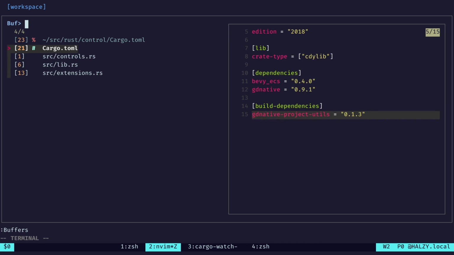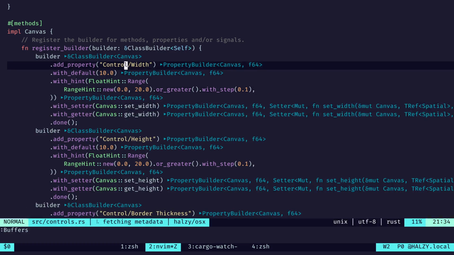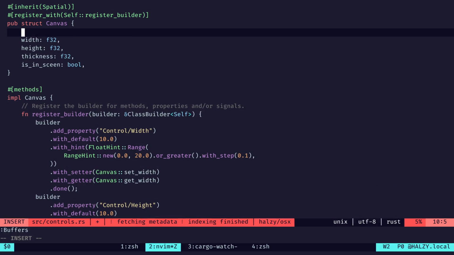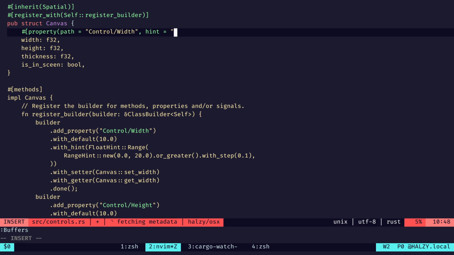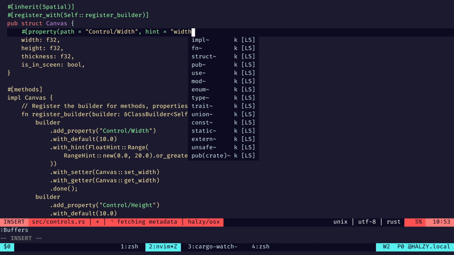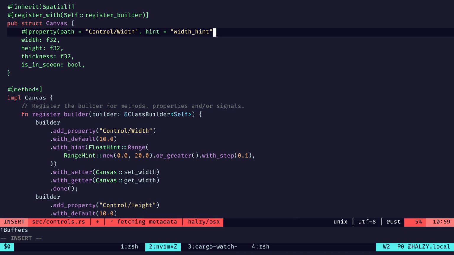Okay, now while it's doing that, let's go and change this. Because it looks like we can do just about everything here. Property has a path. Path equals width int equals. And then we have to give it a path to a hint, don't we? With hint.